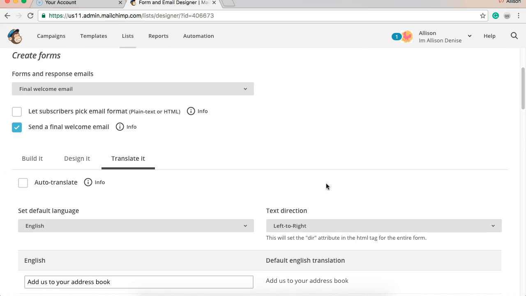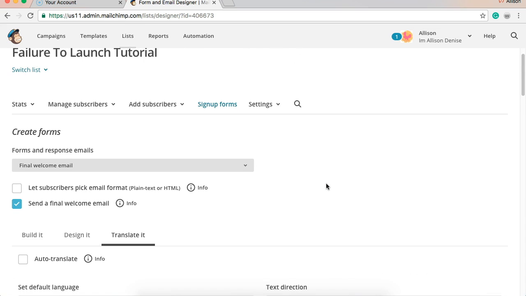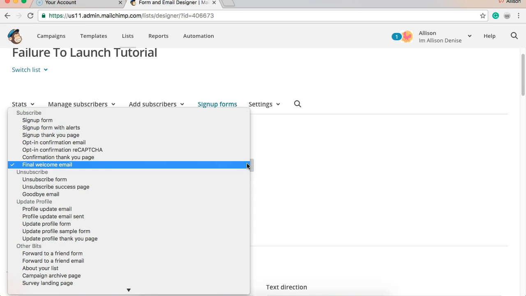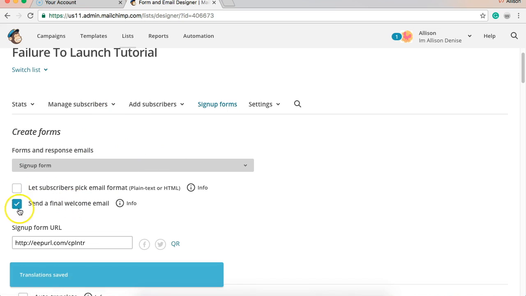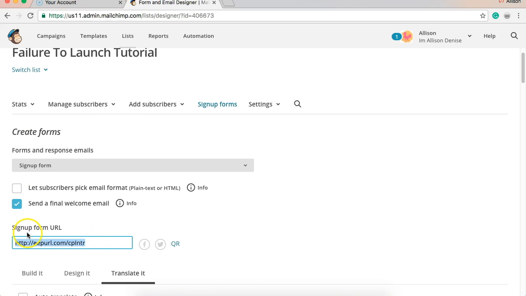It's really that's all there is to it. Now, the other thing that I want to point out to you is that each list that you create in Mailchimp has a unique URL that makes it easy to share. And the way you find that is going back up here to the list of emails and forms and click on sign up form. And right here, sign up form URL. This little URL, you want to copy and paste that wherever you're trying to get it to go.